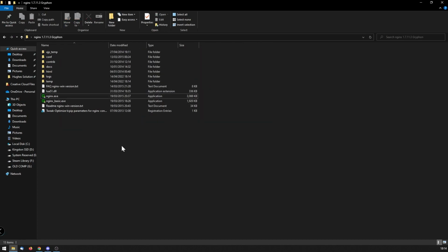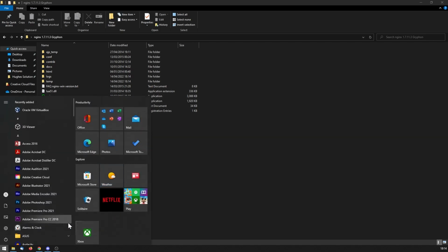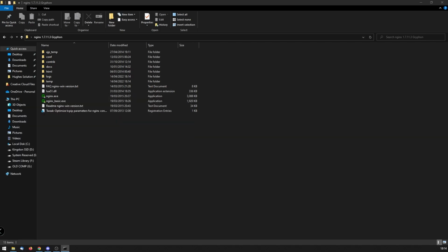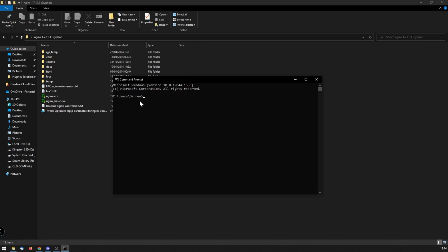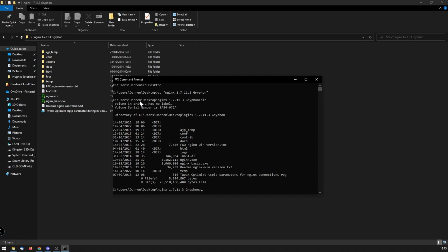What we need to do next is open a command prompt window. In here, you just need to navigate to where you extracted NGINX Griffin. In my case, it's in a folder on the desktop. So we're going to change to the desktop folder, then change to the NGINX folder, and you can see that I'm in the folder. I can check all the files are there by typing that command, and we can see the NGINX.exe file.